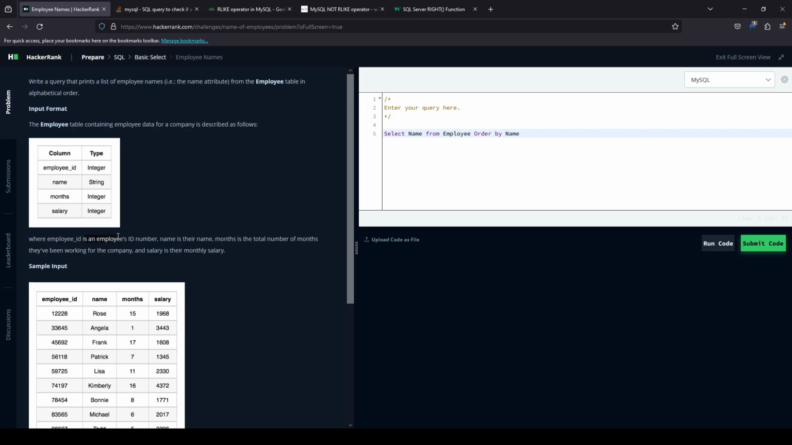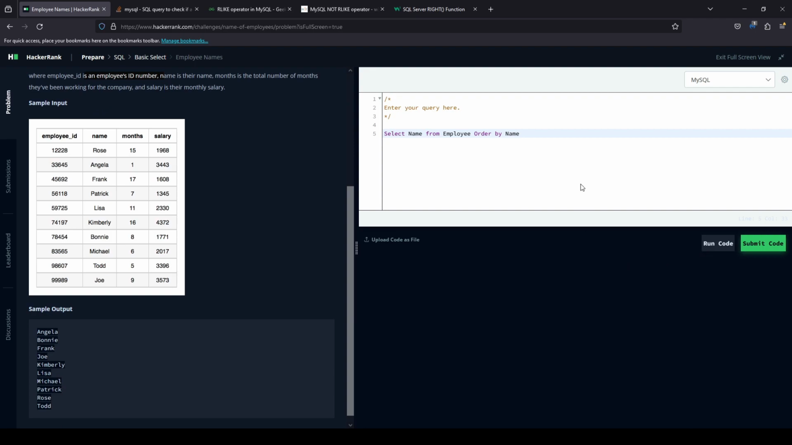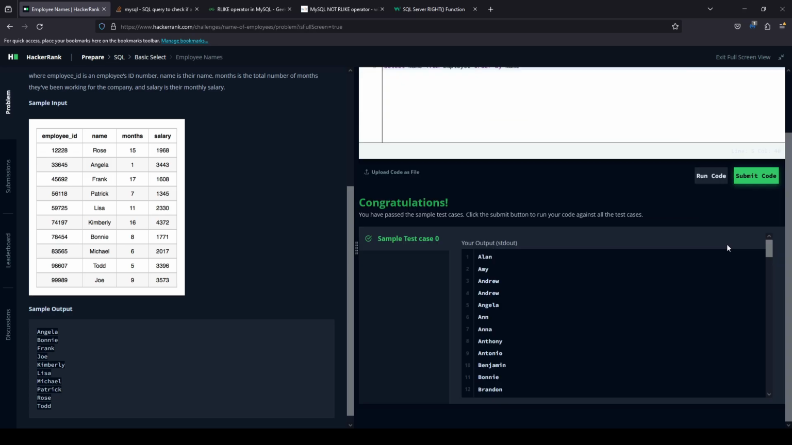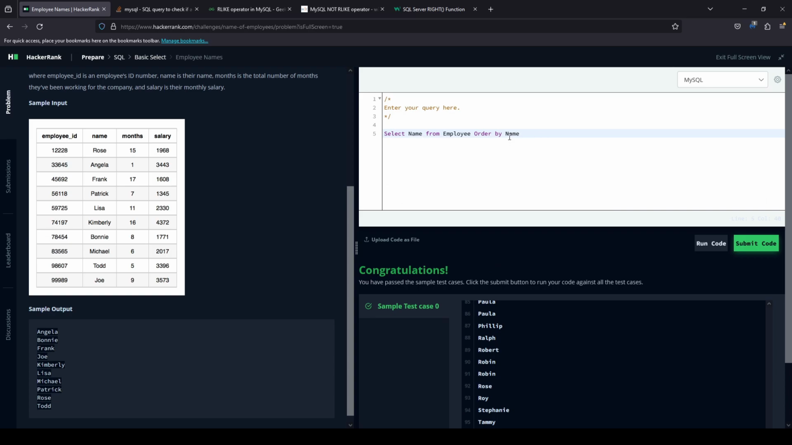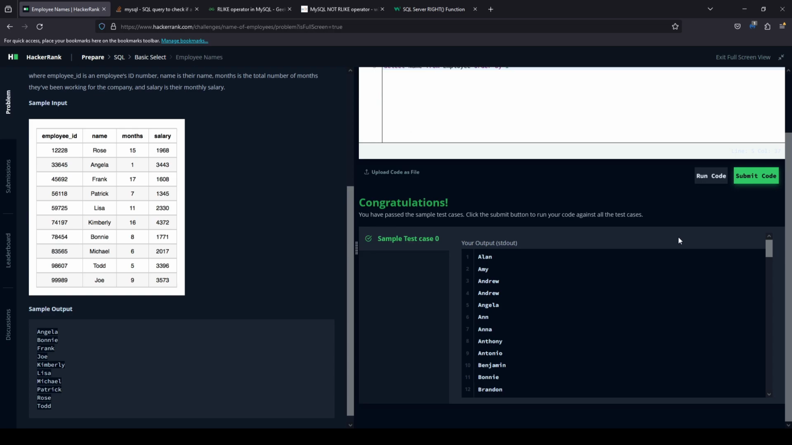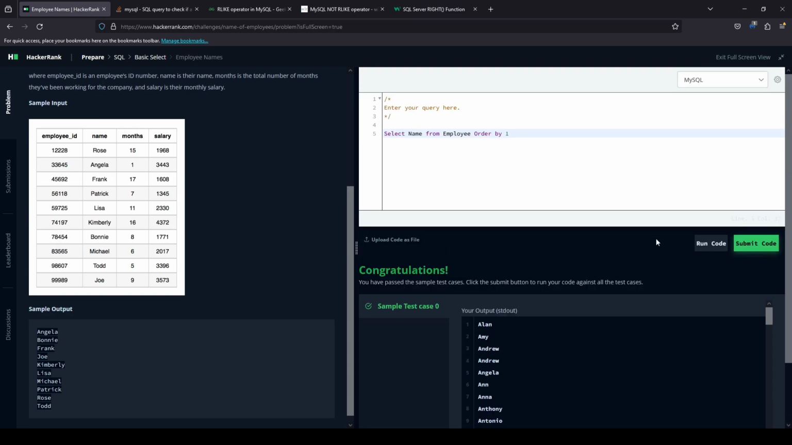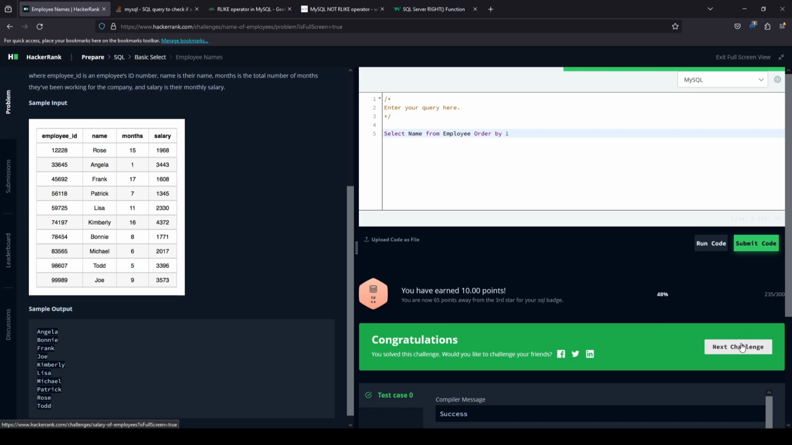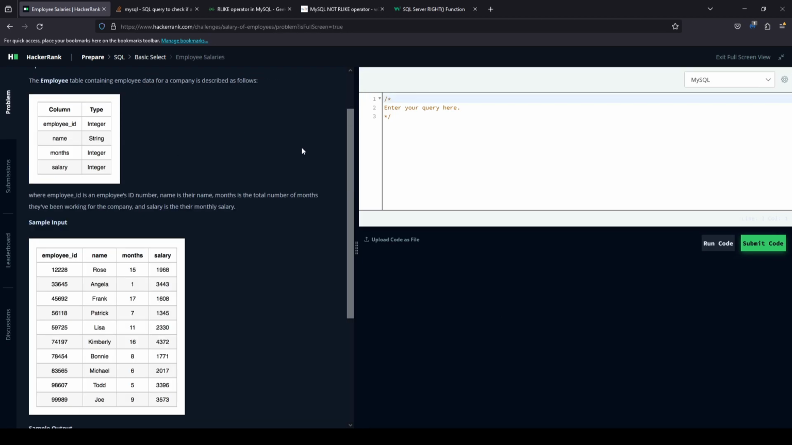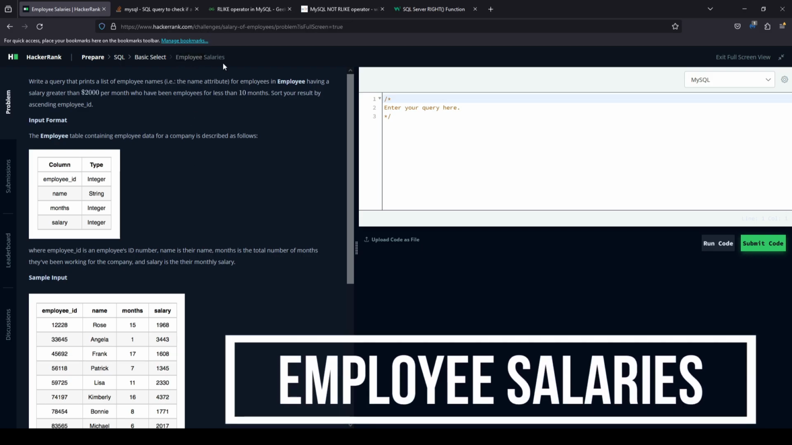Where employee ID is employee ID number, name is their name, months is the months they've been working in the company staff. Okay, so that was the relevant information. So there's a basic select name from employee, order by name, or we can order by one. Yeah, so either way. Next challenge, basic select employee salaries. So we're doing the employee salaries.